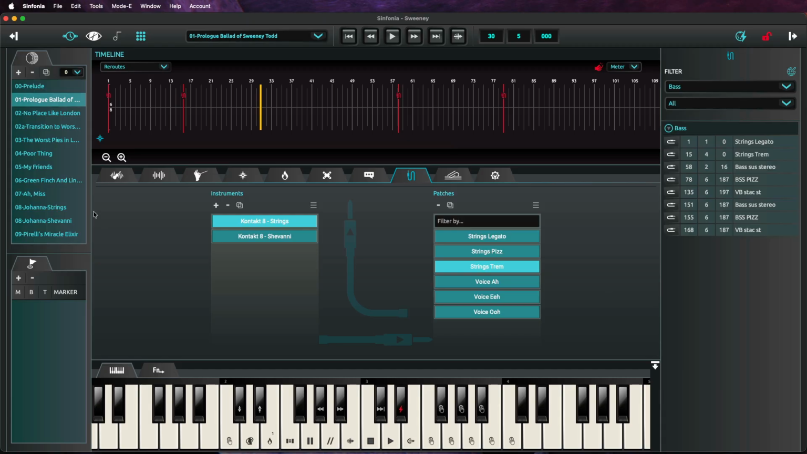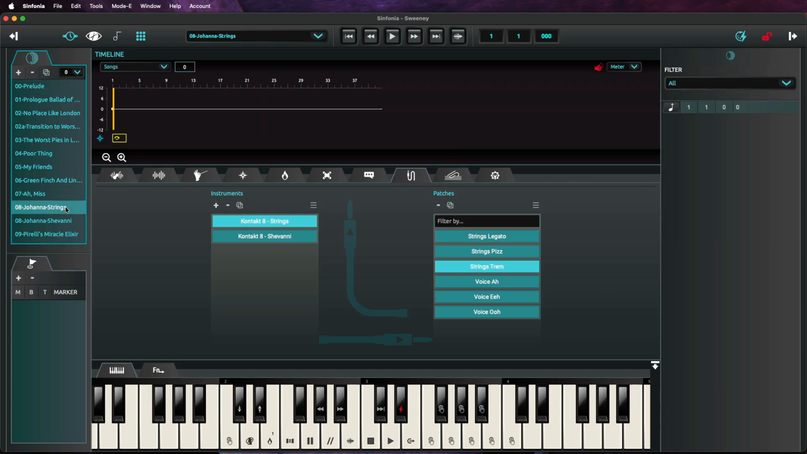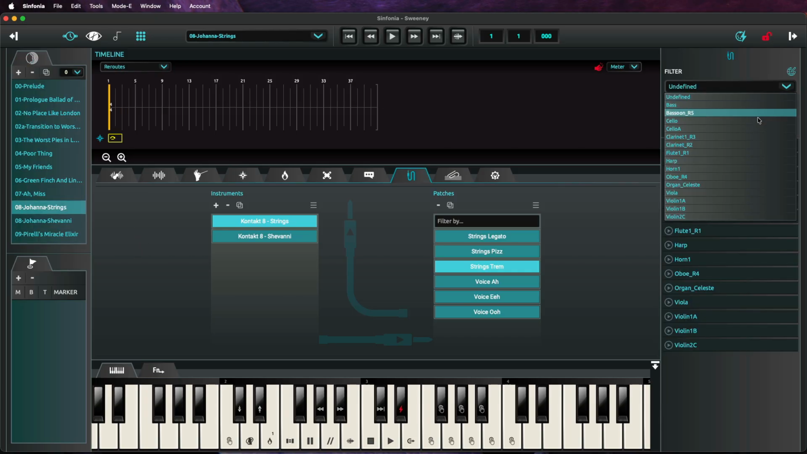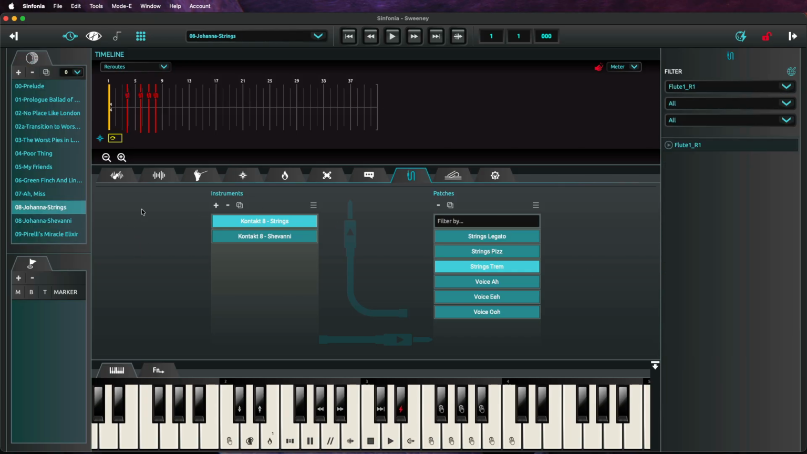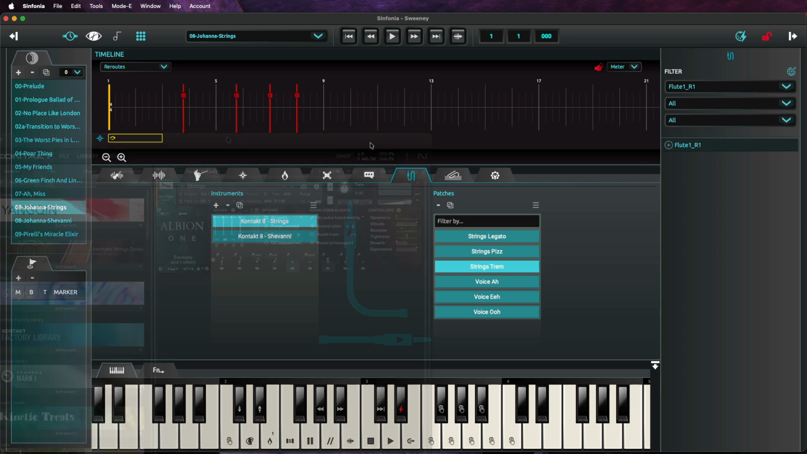I'm going to move to Song 8, Joanna. I've already set up two different versions here. One where I've created some string patches and one where I have a voice patch. I'm going to sort by flute R1, because I know there's a long, unbroken melody here, so we can really hear what's going on.